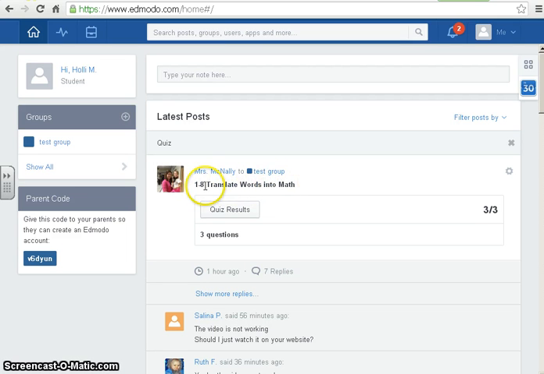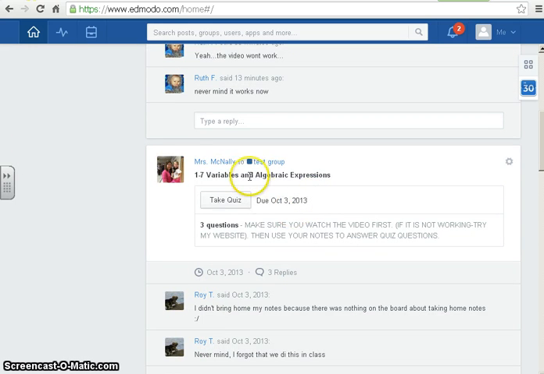So tonight's assignment is 1-8, and I've already taken this quiz, but they can find the particular assignment. I will go right down, I'll do the 1-7 one here. And there's some notes I always leave for them if they need to know something, such as make sure you watch the video first, and if it's not working, try my website.